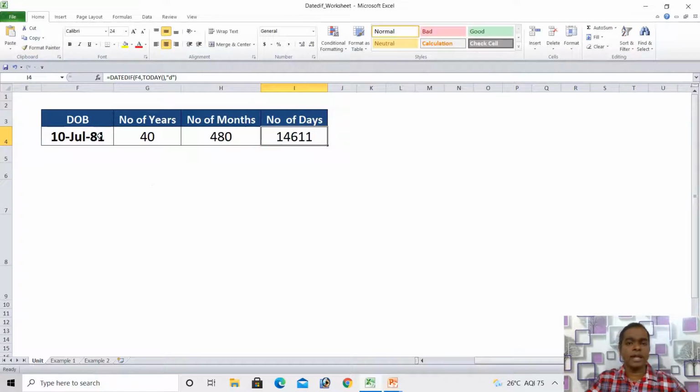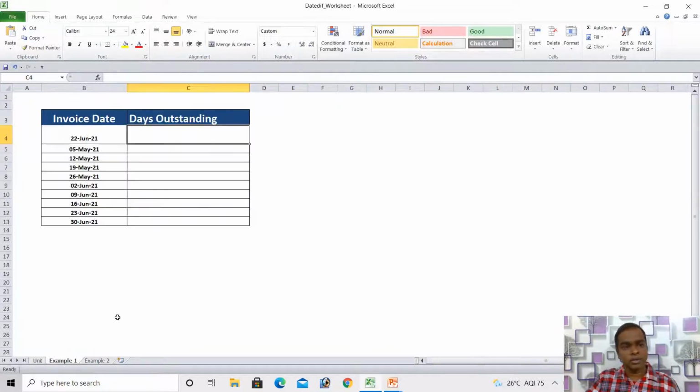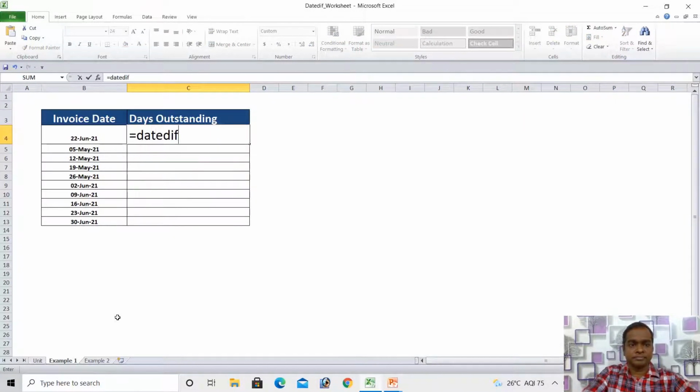So moving to example 1. I have my invoice date here, and I would like to calculate the days outstanding, since the invoice date, how many days it has been. The same formula you can apply. DATEDIF, open bracket, then the invoice date, then for the end date I will give TODAY, or you can write today's date also, as I showed earlier.